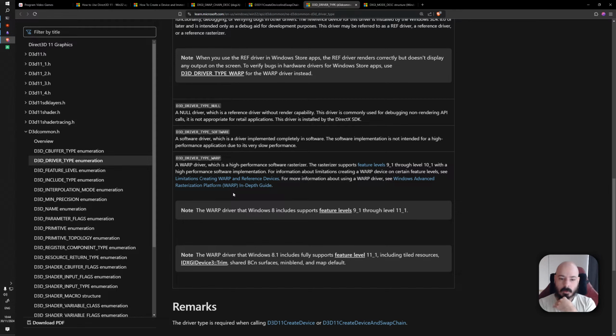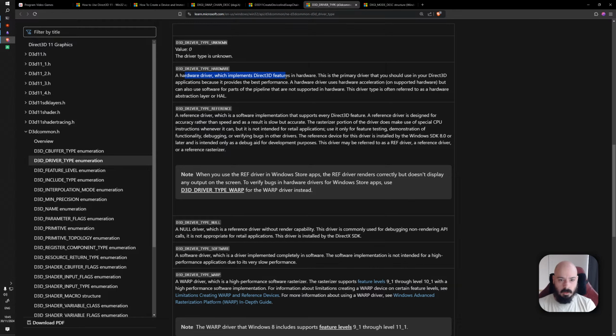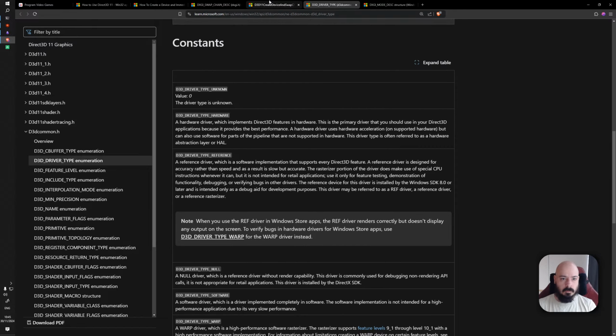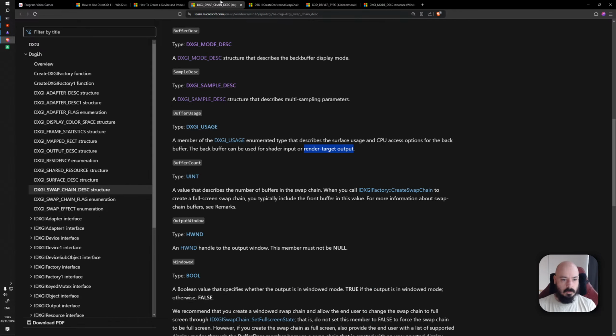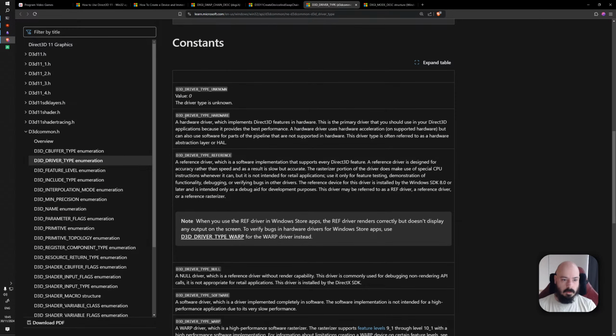So warp driver is a high performance software rasterizer, which is kind of what I was alluding to earlier. I don't think we want to use this because we want to make something like this, I think. Well, we're just going to go with hardware. And we're going to draw to a texture and we're going to render the texture. So it's going to be not a full software renderer, I guess. It's kind of cheating, but that's fine. So we'll say hardware, yes. D3D driver type hardware.